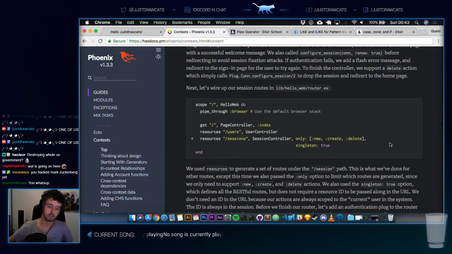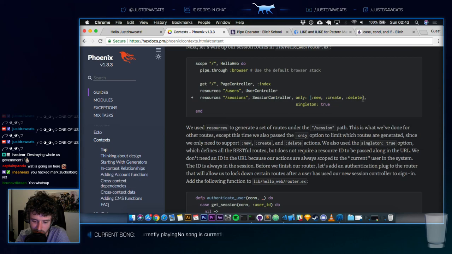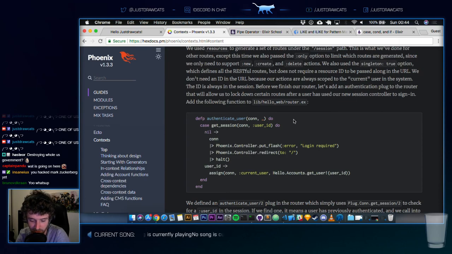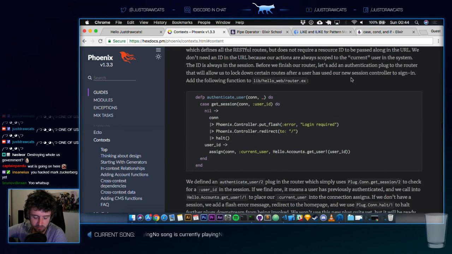Oh. Wow. What the heck? I mean, it makes sense. But like, why would you use resource then? If you're only using new, create, and delete anyways, why would you need singleton? Because then none of your routes need any resource IDs or whatever. Doesn't make a lot of sense to me. If you already specified you only want new, create, and delete, then why is singleton true needed? Anyways.